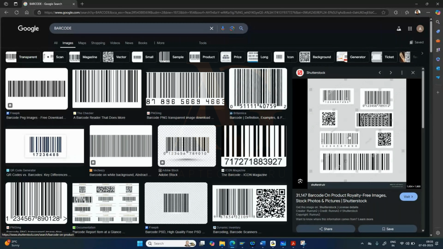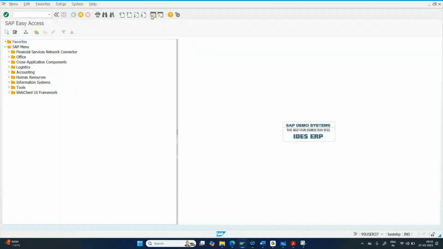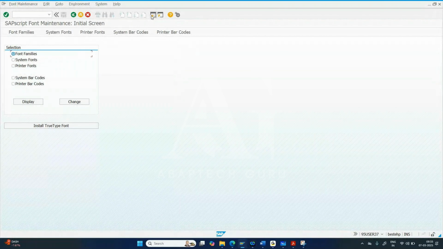But the existing barcode formats which are available in SAP, if you want to see those, the transaction code is SE73. Even for font families, the transaction code is SE73.